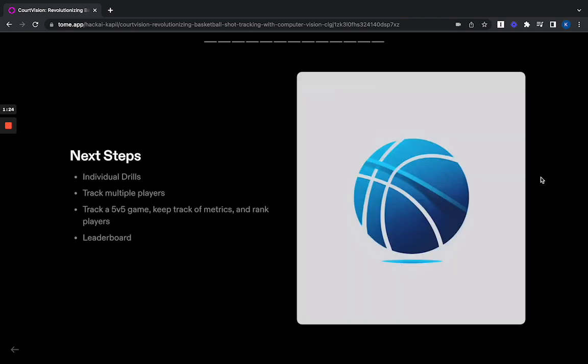Cool. Next steps. We want to really target the market of individual drills. So we want to target someone who wants to improve their skills in basketball, but doesn't have the resources, they can't pay for a coach, right? So that's the target market we want to go through. And later on, we also want to track multiple players in a 5v5 game and have a leaderboard where people can compete against each other. And yeah, that's basically it.